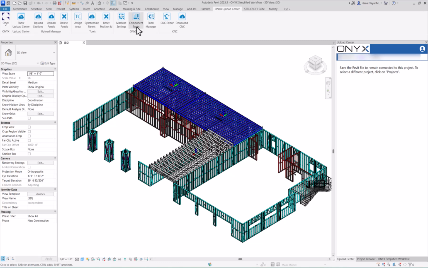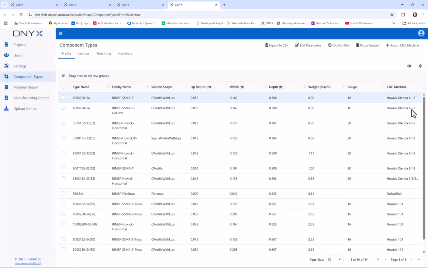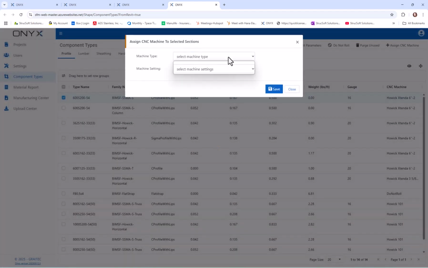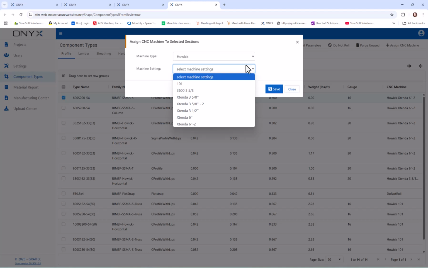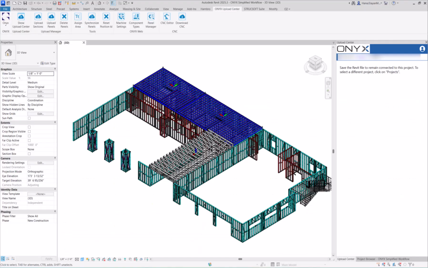The second thing is that you have to make sure that your component types are recognized by ONYX. So I'm going to click here on component types. I've already specified what I want to do with my components. So ONYX already knows what it's going to do when it sees one of these profiles. And you can see here that I've already assigned my machines. To assign a machine, you select the component and you click on Assign Machine. And you choose from your list. I've done that already. So this step is already done on my end. Let's go back to the model.